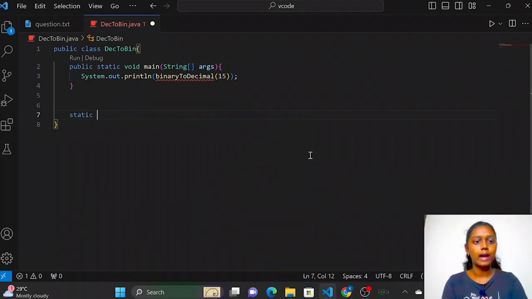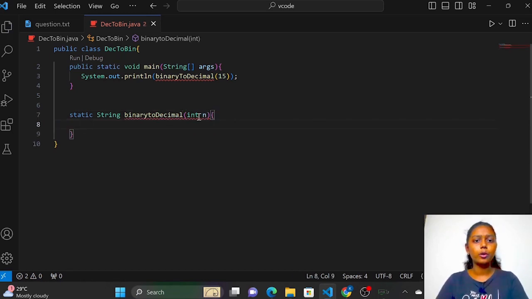I'll declare it static, and the return type is String, and the name is decimalToBinary. What is the input? It's an integer n. As we are going to modify this n, to protect it I am going to write another temporary variable temp and store the value of n. We don't need to iterate through anything, but we have to divide the number temp by 2. But how many times will we divide? We don't know. So here we are going to use a loop where we don't need to know how many times we divide.